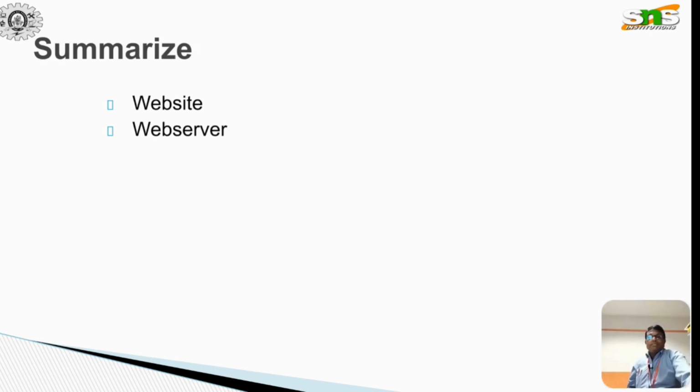To summarize, what is a website? A website is a collection of web pages. It's an electronic document available on the internet for people to see. And what is a web server? The web server is the computer that hosts, keeps and maintains the web pages.